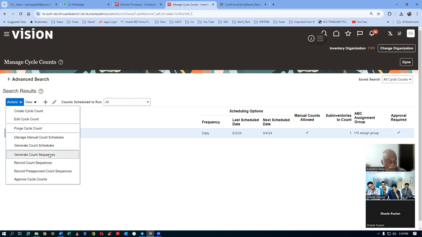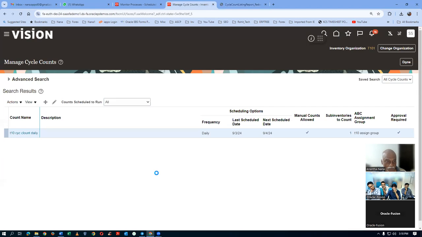Schedules and sequences we have already done. Now this will be done by the computer operator. Fine, click on record cycle counts. For this one, you're not going to record all the cycle counts. So click on it, and then we'll go to the next step, and from there we will record the counts.